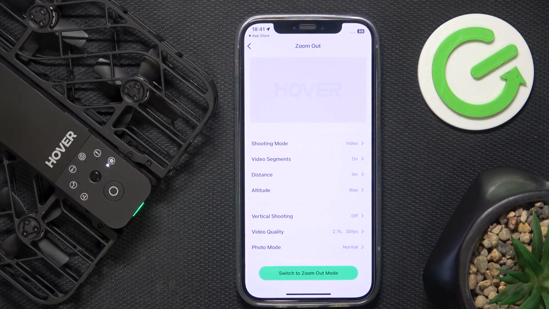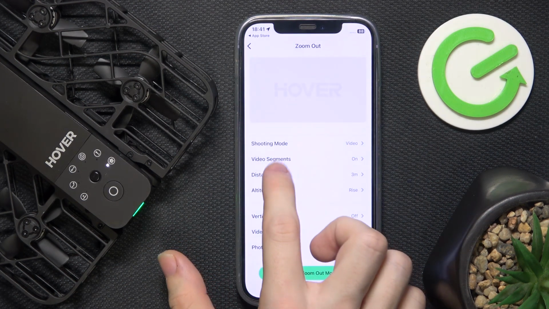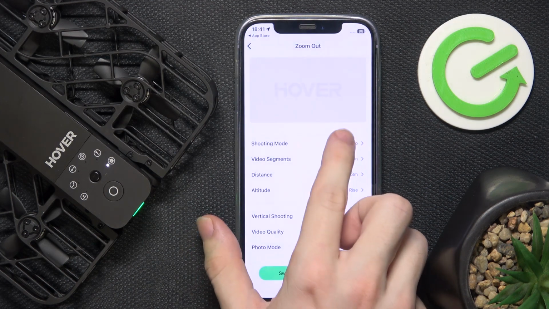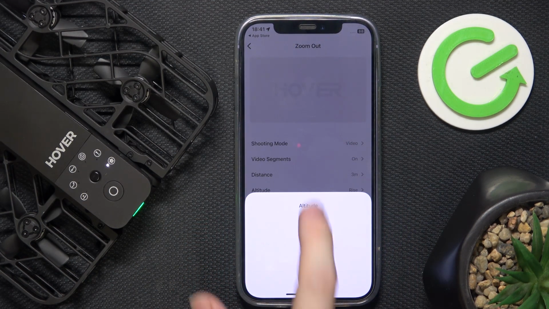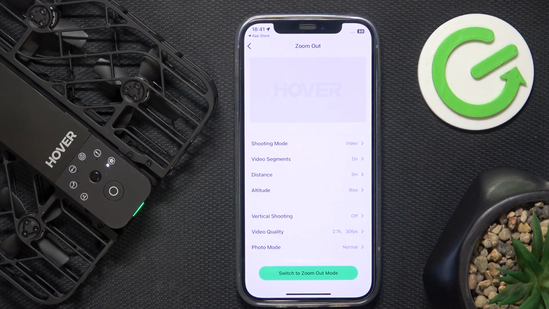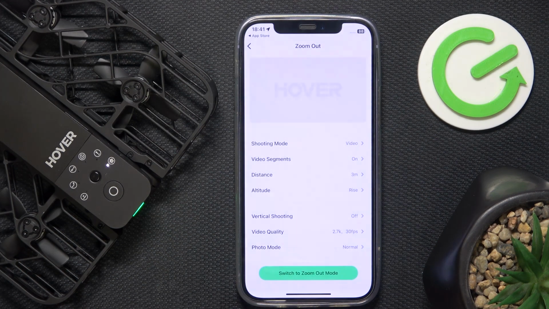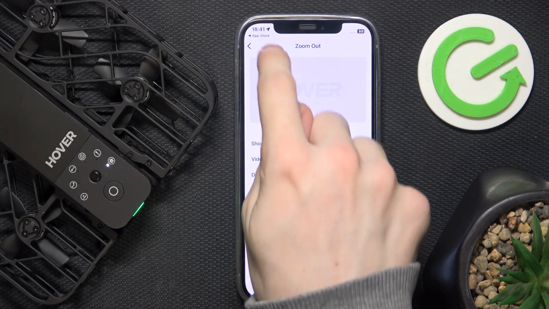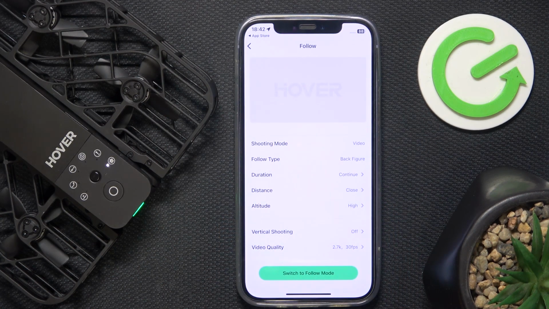Now you can see zoom out. You can also adjust these settings, but they are kind of different because you have video segments, you have distance, you actually can change the shooting mode here, you have the altitude, the vertical shooting can be also enabled, the video quality, and you can change the photo mode to normal or HDR, and you can also switch to zoom out mode. Then you can go to follow and adjust it as well.